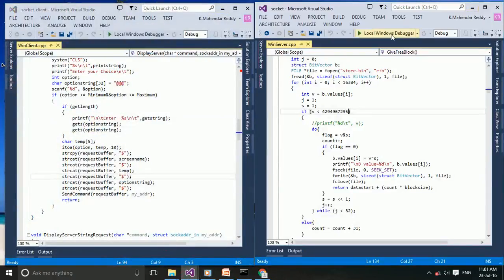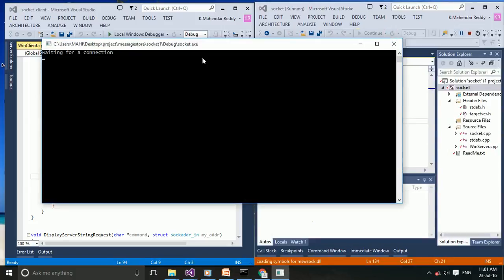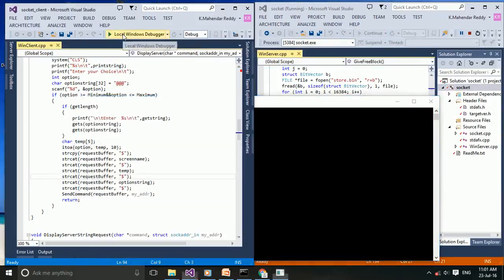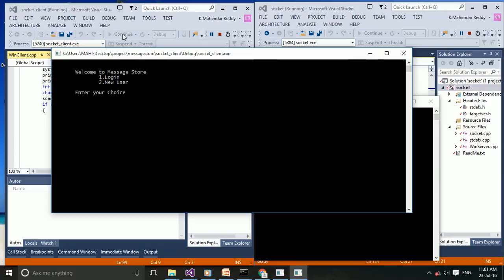This is my server, this is my client. So welcome to my system. This is my GUI, and let us create one new user. Let us see what categories we have. The first option is to add categories, the second option is to view all categories, the third option is to view your categories.